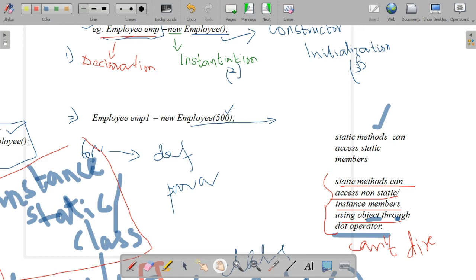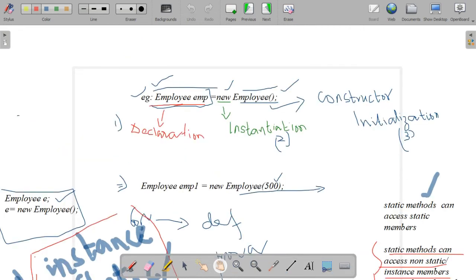I forgot to tell these examples in that particular session. That's why here, in this one, we are discussing the steps of object declaration statements: declaration, instantiation and initialization, and each one has to be very clear. Then static methods and non-static methods. Non-static means instance members, and instance members can be accessed only through that object using the dot operator in a static method. So these come under the fifth chapter.